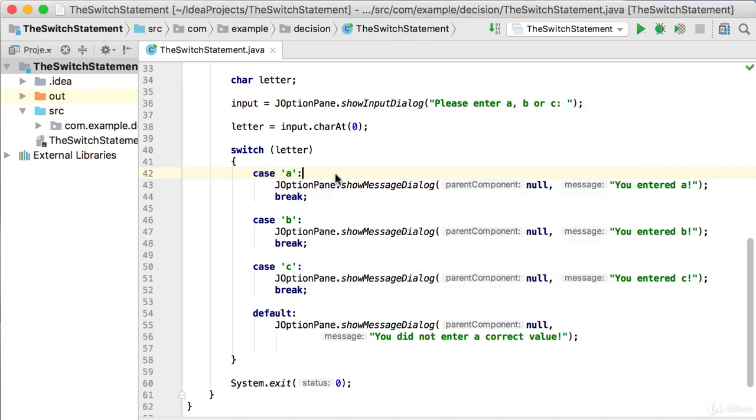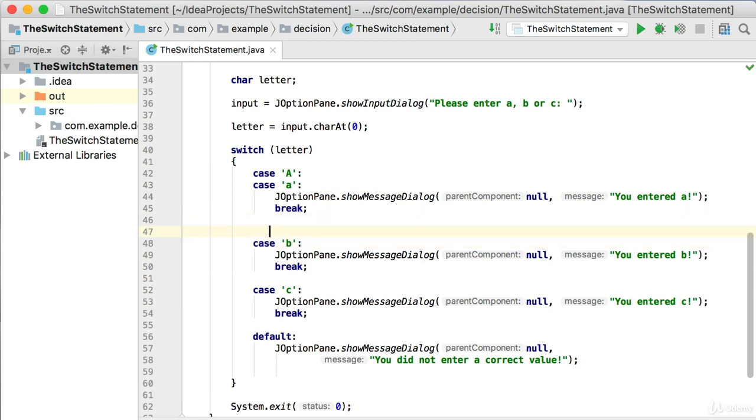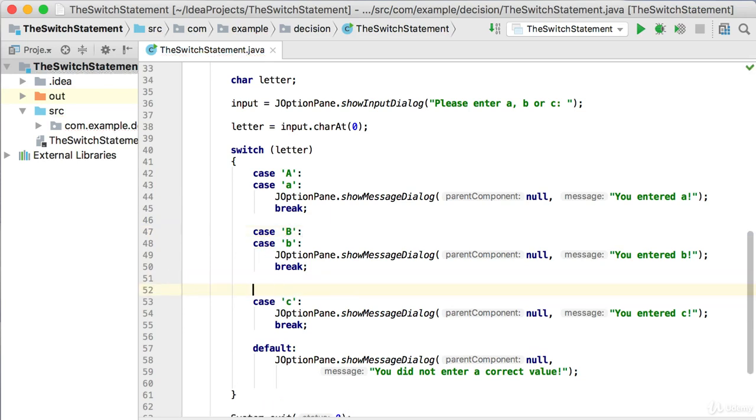So this is where the break statement can actually help us a bit to get the correct value that we want. So in this case, I'm going to say case, and then I'm going to add an uppercase A there as well. But you can see after that case, I do not use a break statement. I just leave it as it is, which means that if it's an uppercase A, it will go into it. There's no break statement, so it will go into the lowercase a, then print out you entered A, and then break. So this is a way where we can check for uppercase or lowercase. So I'm going to use the uppercase B there as well. And for C, I'm going to use the uppercase C as well.